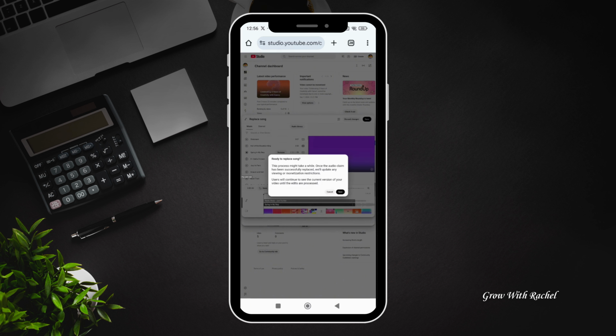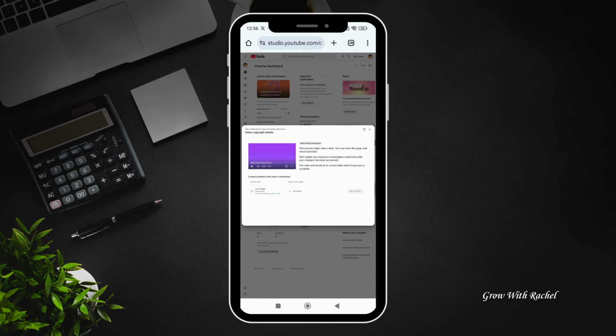Once you click on that, it's going to say Ready to Replace Song. You read all that and click on Save. Now you can return back to what you're doing. When the process takes effect, the copyright would have been lifted off your channel.